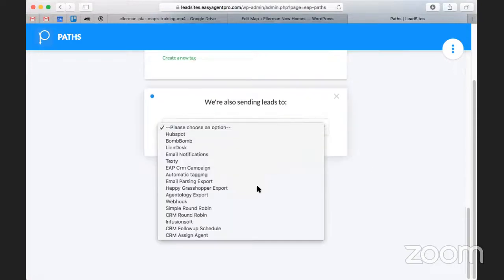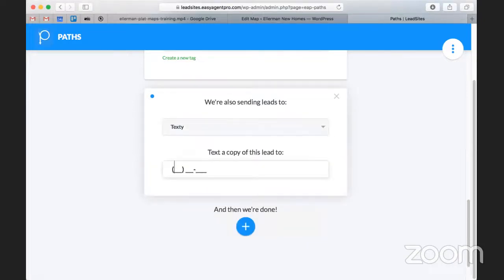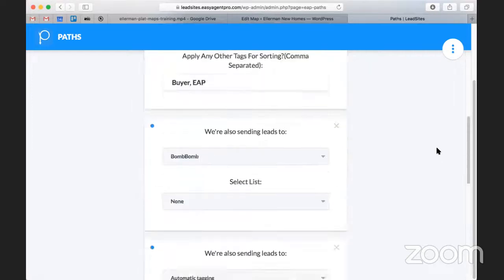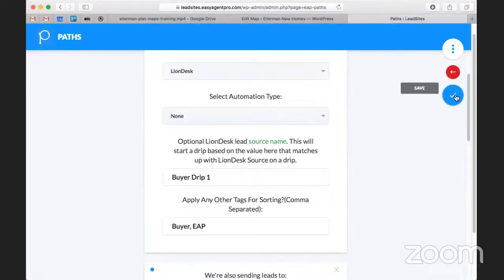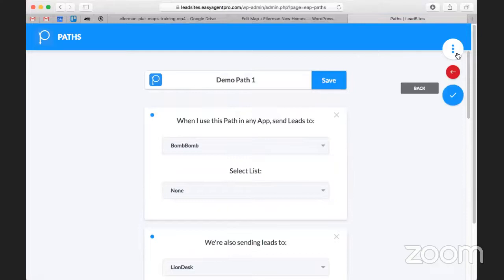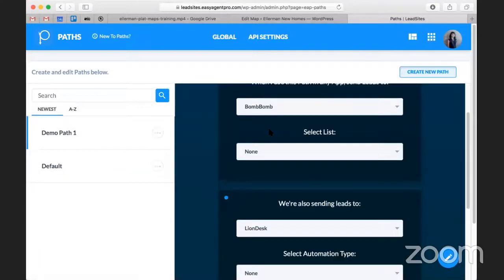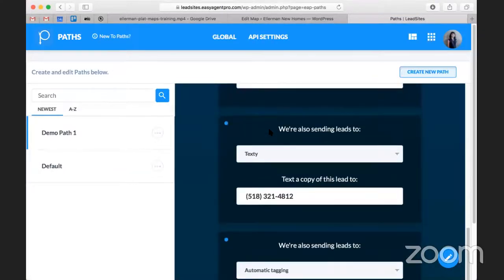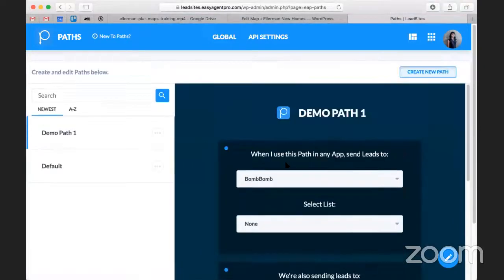And then let's just say, for example, here, we are also going to text this lead to myself. Let's go ahead and save it. So we've set up our demo path 1. This is purely theoretical because we don't actually have anything signed up here.